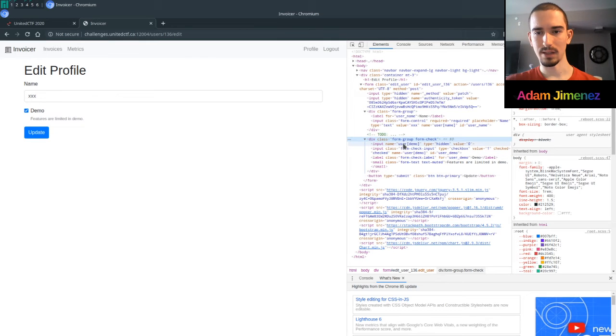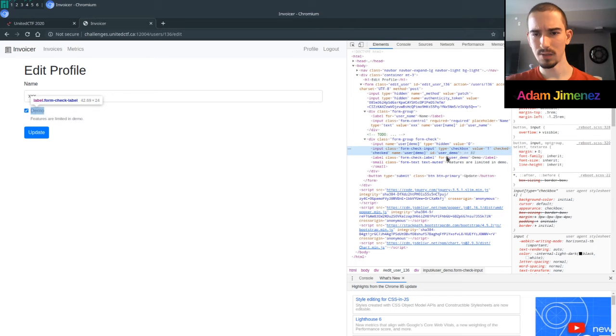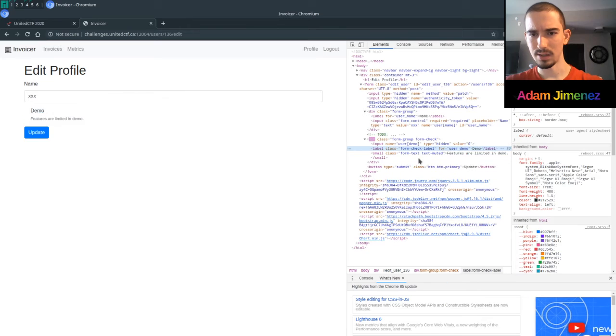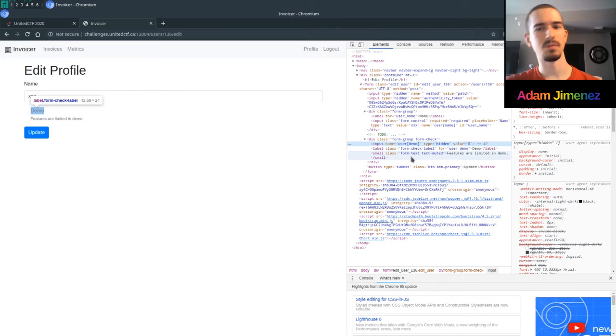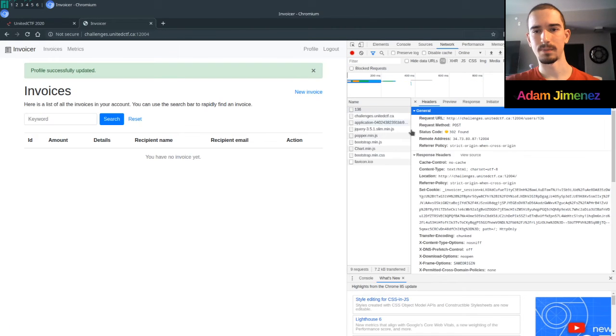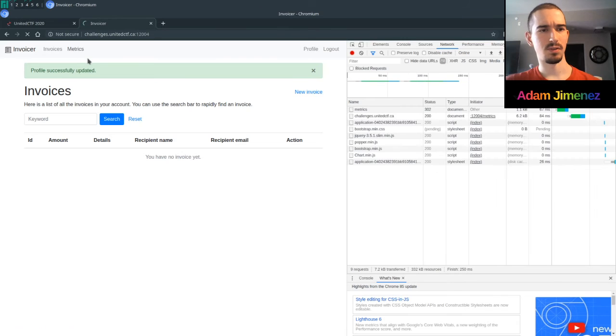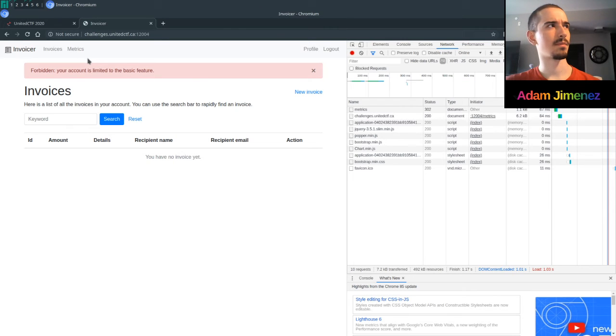But now we have an input hidden with value 0, so I want to set it to 0, and here we have the input name demo, so we have two inputs with the same name. So let's just delete that one, so there should just be that one sent, and we can open the network tab and check what is being sent. You can see a post here, user demo set to 0, and everything looks good, right? But if we try to access the page, we're still limited.